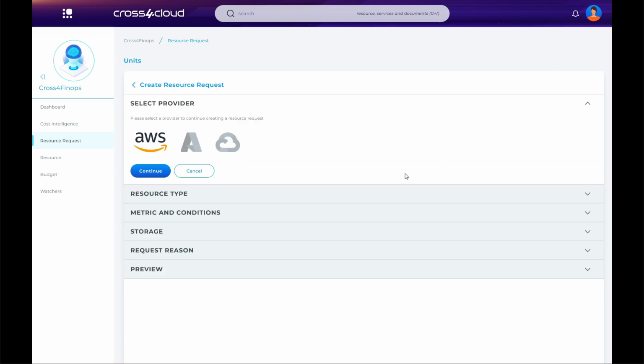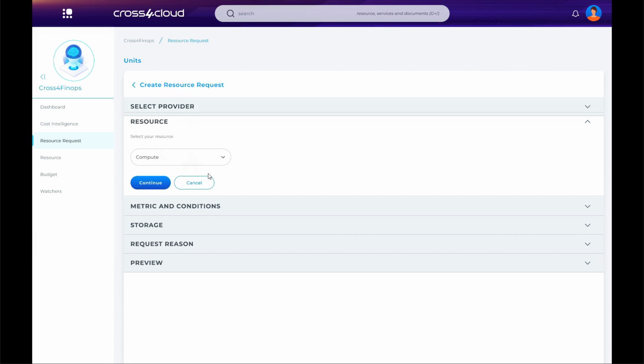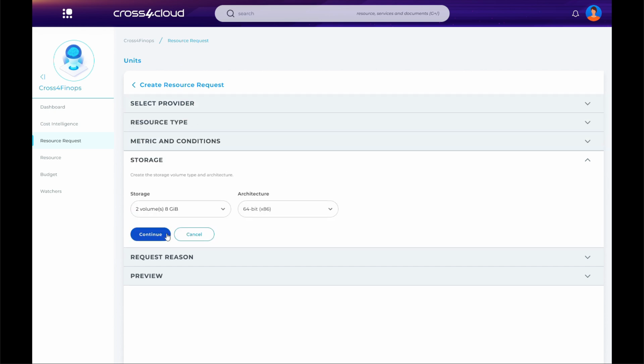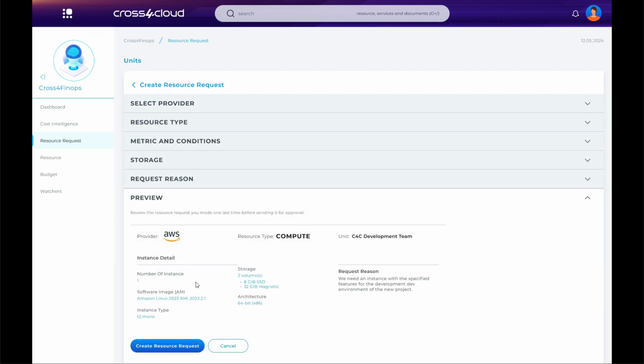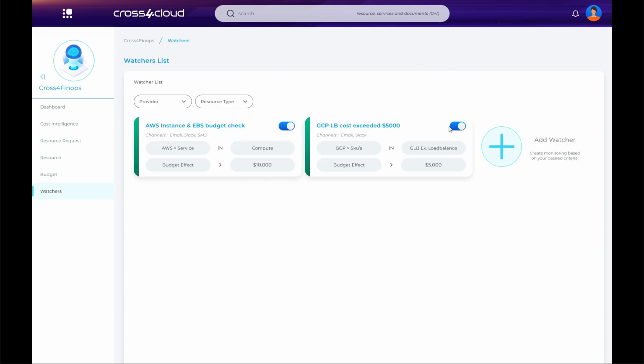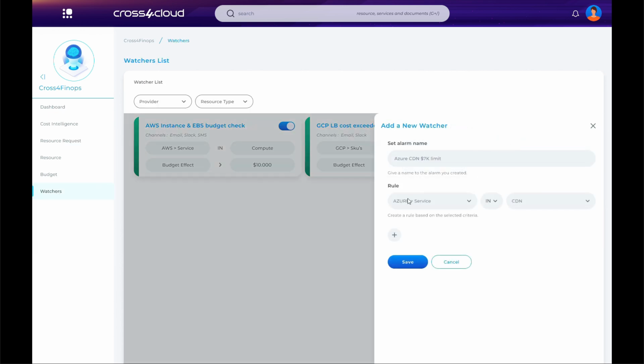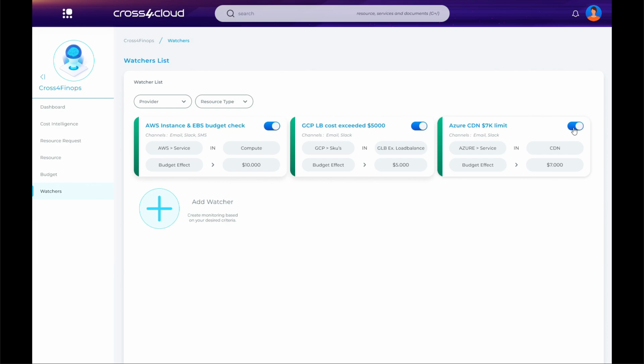Creating a new request involves selecting the provider, resource type, metrics, storage, and reason, then submitting it to the admin. The Watcher section lists active watches and allows adding new ones with easy activation and deactivation.